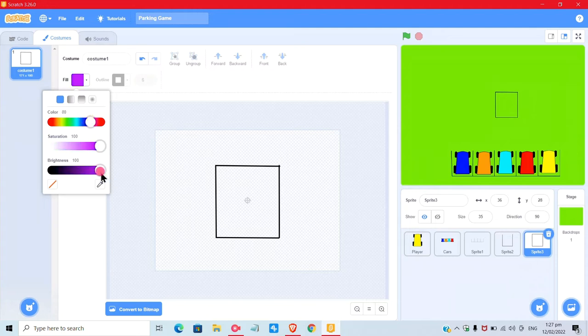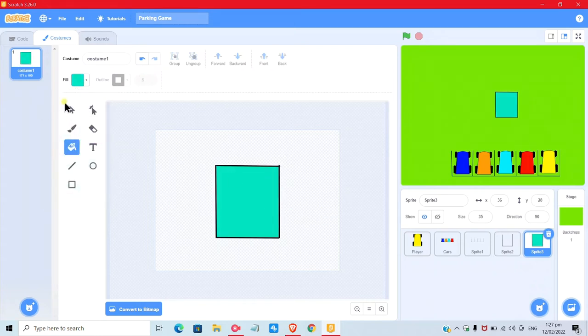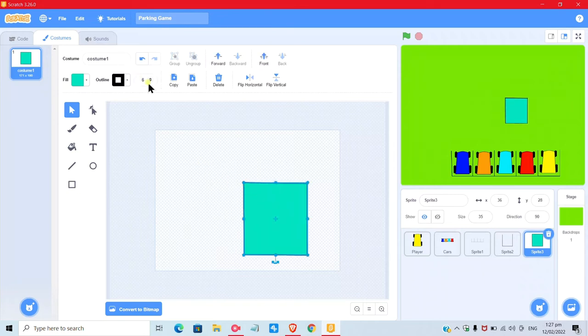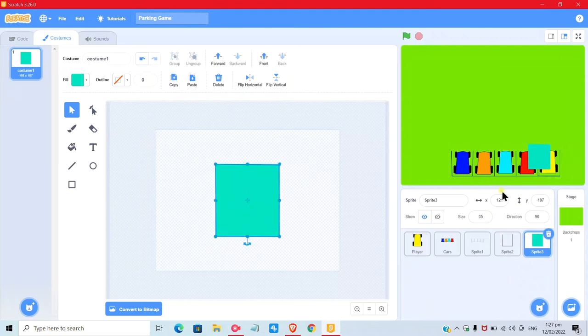I will select the cyan color. Yes, it is looking good. Now I will erase all the borders, so I will select the outline as 0. Yes, now I will put it on the lane where the parking zone should be. I will put it in the center like this.